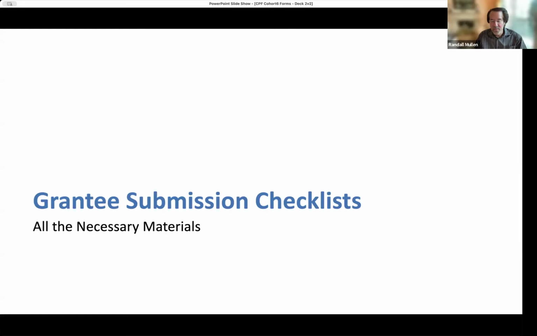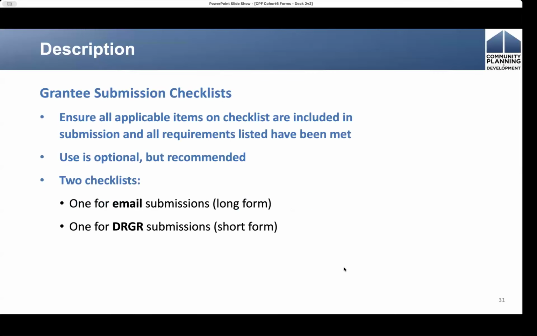Okay, well then, to the point about completing all the necessary materials, you're going to go over the grantee submission checklists. Yes. So again, we've now covered all the forms that are required. Just to let you know that those are the required forms. However, there are checklists that are available. These are optional to use, but they are recommended because they're going to help you ensure a more quality submission, which means a faster approval.